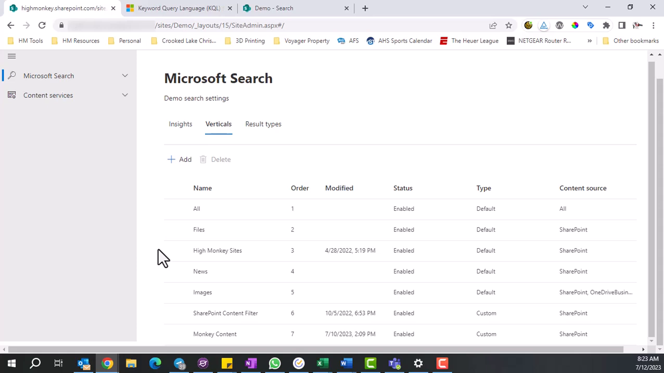The reason is one of the little hiccups with Microsoft Search right now: when you create these verticals, it's very variable as to when the vertical will show up in search results. From what I've seen, that can take anywhere from 4 to 6 hours up to 24 hours. So instead of trying to do this in two pieces, I decided to use one I had already created, called Monkey Content.